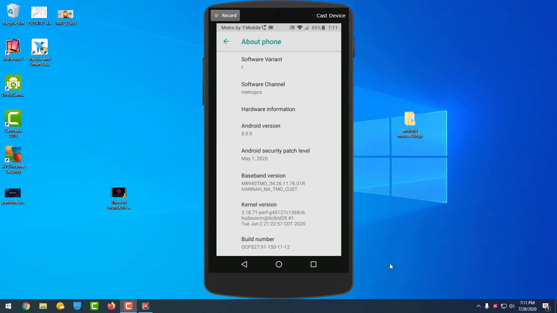Hey, what's up, guys? Today I'm going to show you how to prepare your Motorola phone if you're going to do anything to it. So if you look right here, this is going to save you. If you end up messing up your phone, this is what's going to save you. So pay attention.